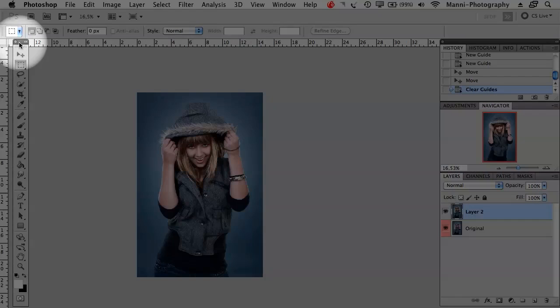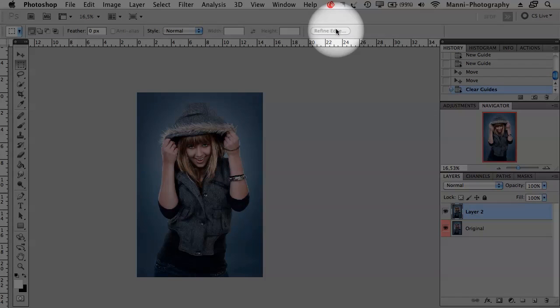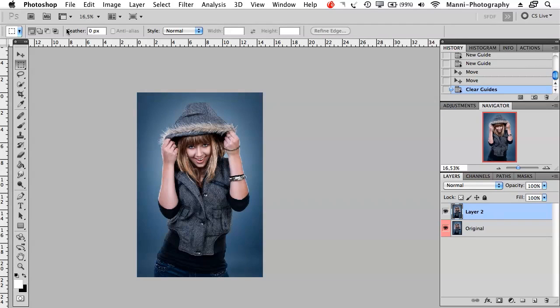At the top here, by the way, you can also have some presets if you want to. You can have just a normal selection, new selection. You can have add to selection, subtract from selection, or even intersect with selection. You can feather your selection by how many pixels you want to. Anti-alias, I never really work with that. Then style: normal, fixed ratio, or fixed size, where you just have to enter your width and height. Refine edge, I'm going to cover in some future tutorials. Alright, let's go back to our rectangular marquee tool.